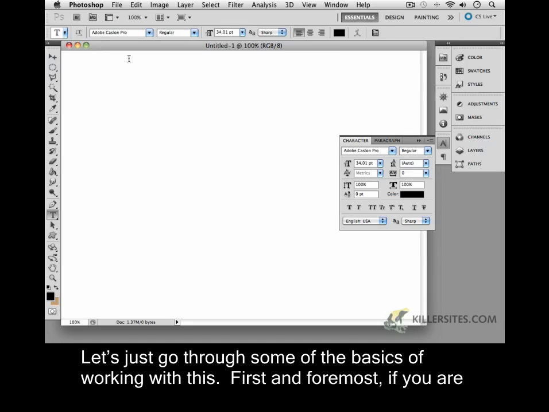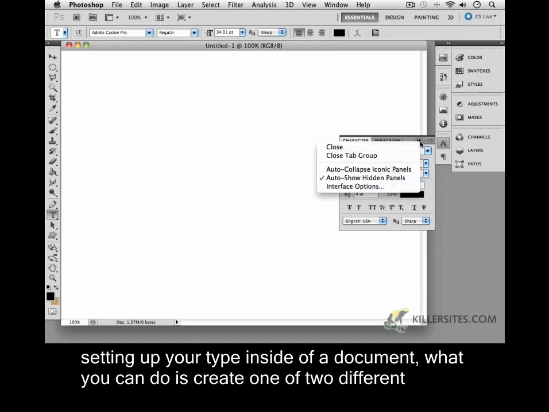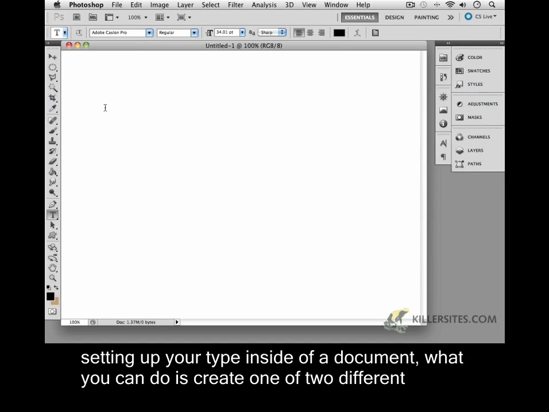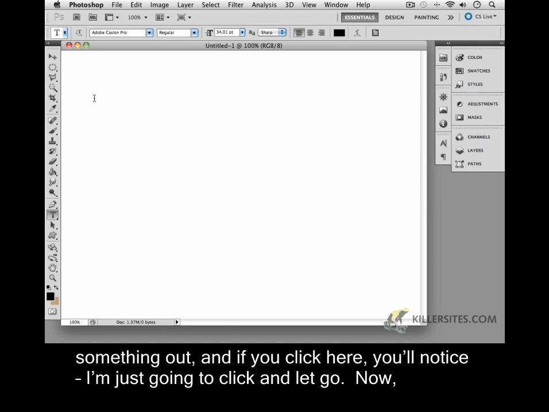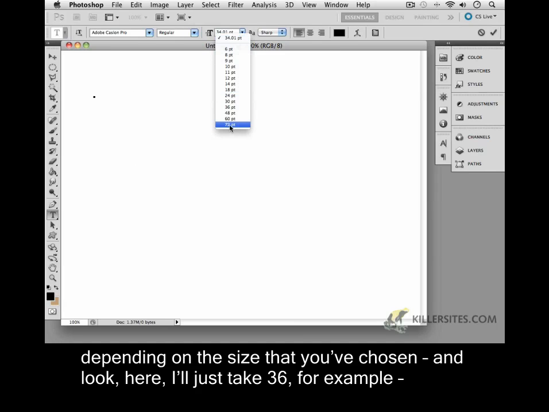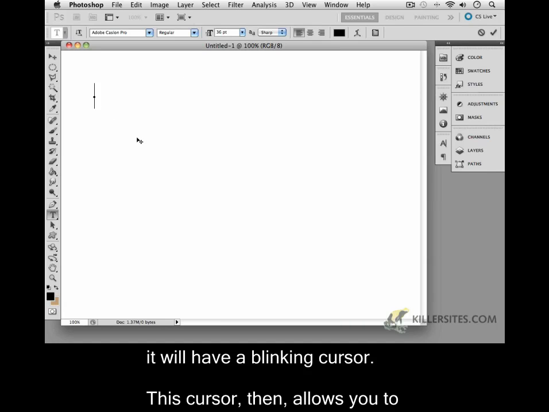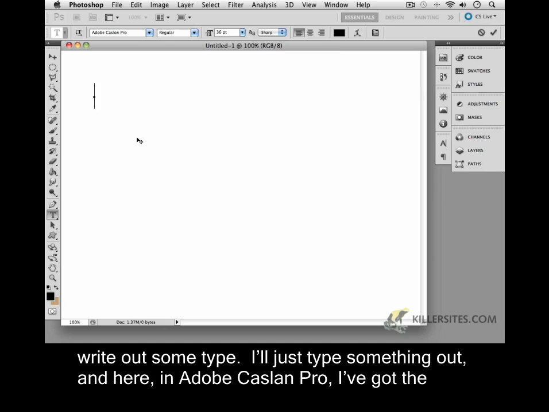So let's just go through some of the basics of working with this. First and foremost, if you are setting up your type inside of a document, what you can do is create one of two different types of typography. One is called point type, which basically allows you to type something out, and if you click here, you'll notice I'm just going to click and let go. Now, depending on the size that you've chosen, and here, I'll just take 36 for example, it will have a blinking cursor. This cursor then allows you to write out some type. So I'll just type something out.